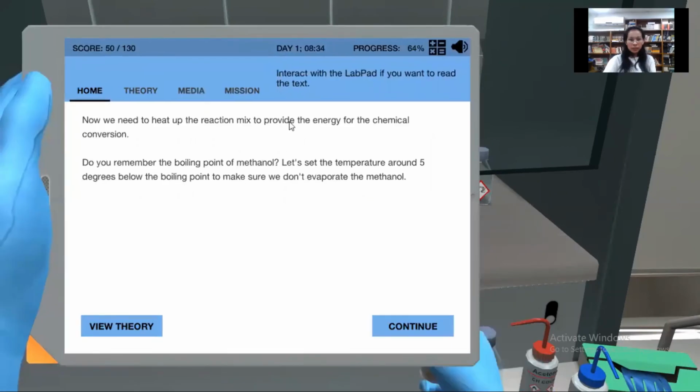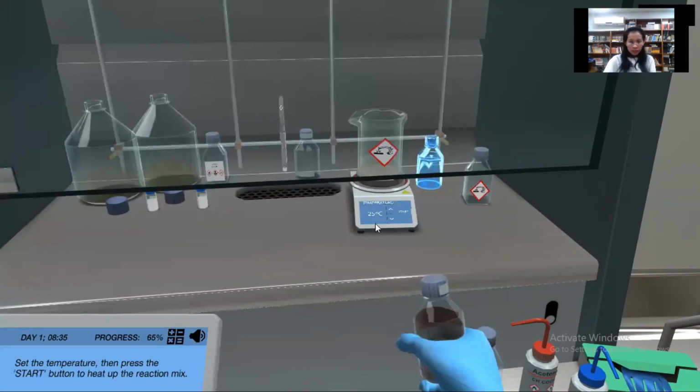Now we need to heat up the reaction mix to provide the energy for the chemical conversion. Do you remember the boiling point of methanol? Let's set the temperature around 5 degrees below the boiling point to make sure we don't evaporate the methanol. Set the temperature, then press the Start button to heat up the reaction mix.